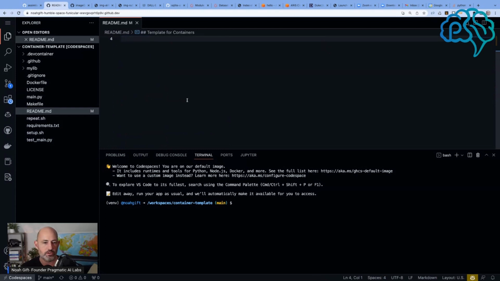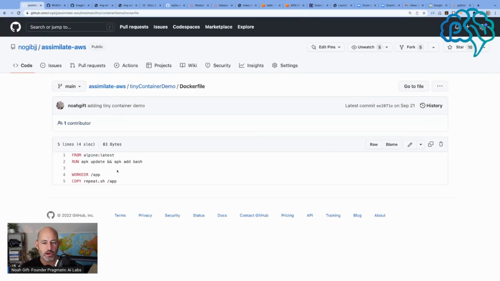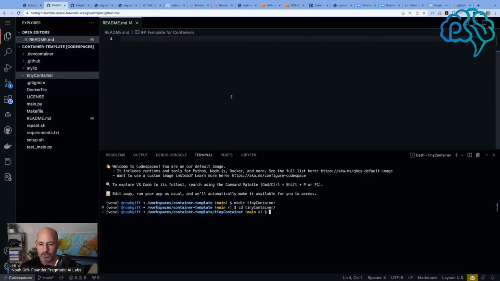And the first thing to start out with is to make a directory called tiny container here. And then let's just put some stuff inside of here. So we'll cd into it. And then we'll grab this Dockerfile. Really, you just need a Dockerfile. That's the main thing to create a container in the runtime so you can run it. But let's create that Dockerfile. So we'll say touch Dockerfile.